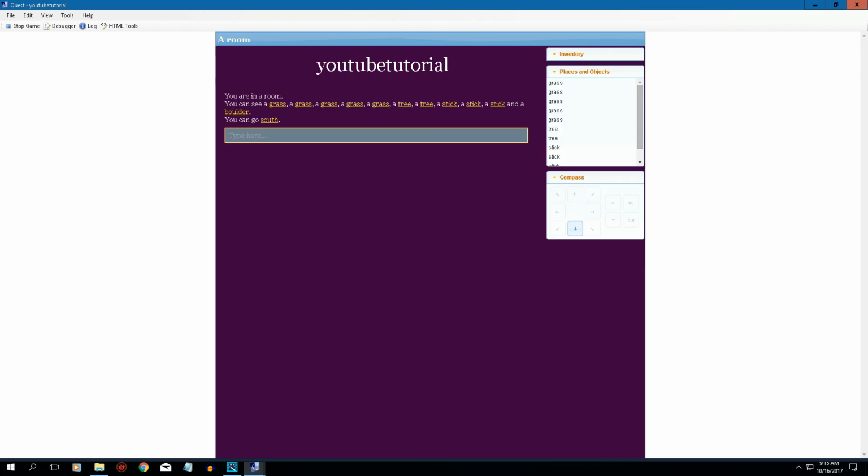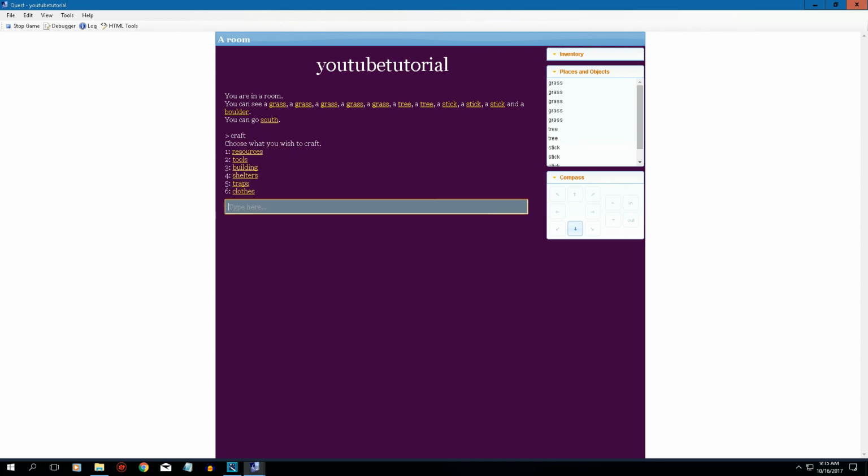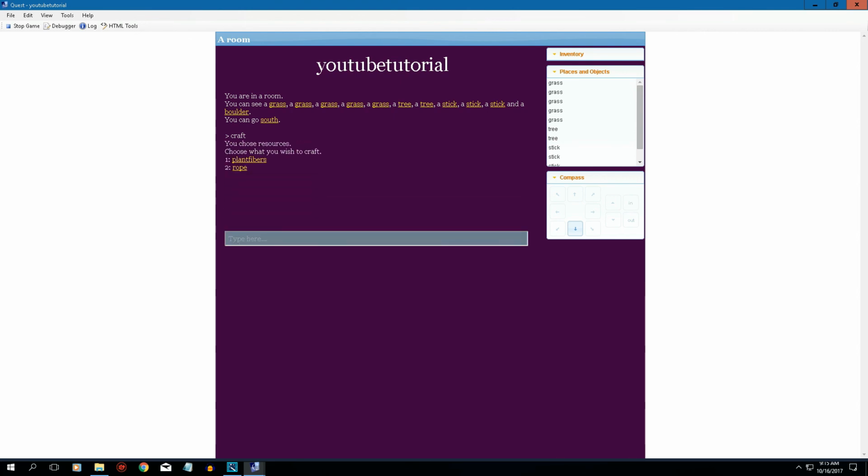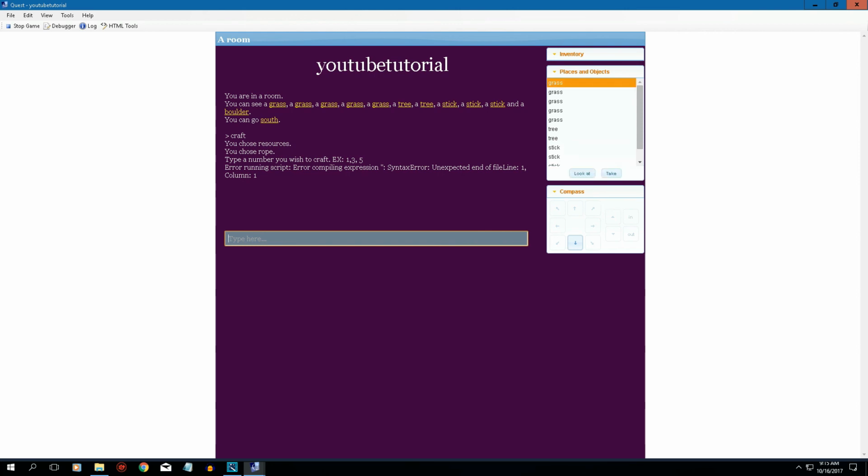Okay. Now we're going to type in craft. Bam! And now we get this nice menu. Now, if you remember, we only put ones in resources and tools. So if we choose resources, that's going to pop up. And we're going to try rope. Type in a number. I'm going to type in 2. Syntax error. Sweet. Let's try picking up some grass first.